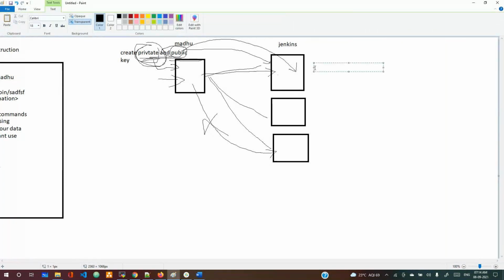Which user you want to access. For example, the default user they want to access, or else they will create a separate user for you. From inside that user, they are going to add your key. Okay, from where they are going to add that .ssh folder, that home.